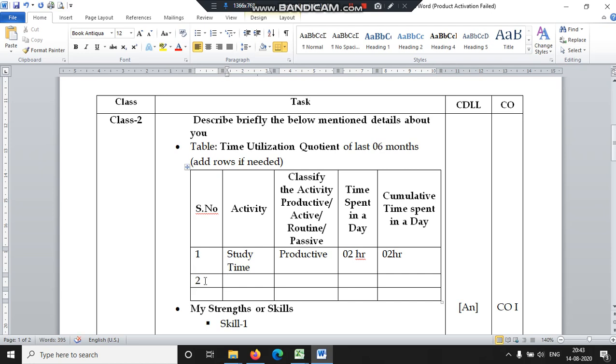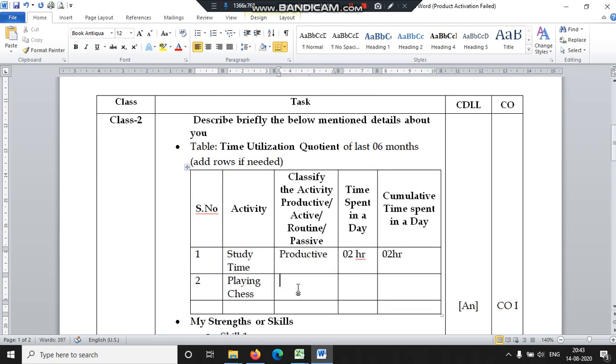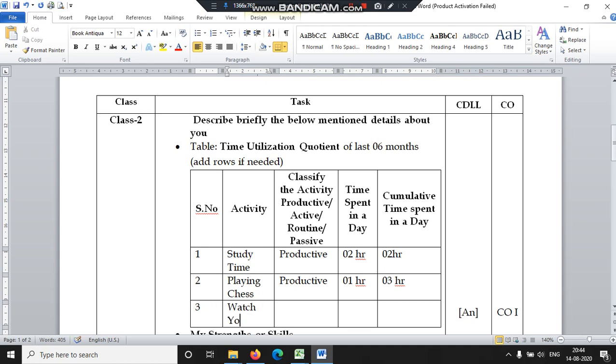Let's say in the second field you are pursuing your hobby. Let's say your hobby is playing chess. Let me be more specific. If I call playing chess productive, and I play chess every day for 1 hour, then the cumulative productive time will become 3 hours. Now the third activity is, let's say, I watch TV, or these days you're very fond of YouTube, so watch YouTube.